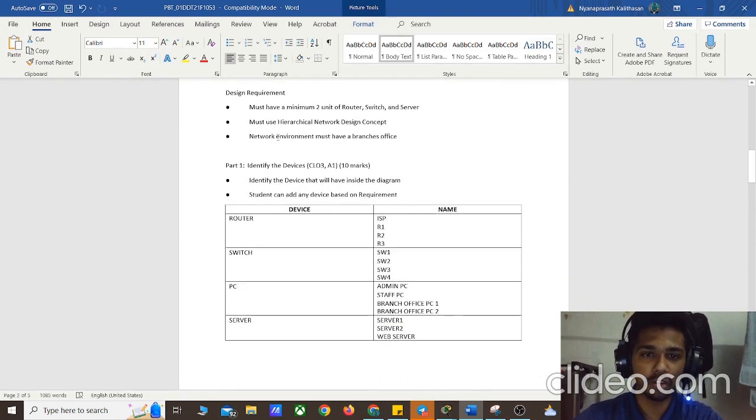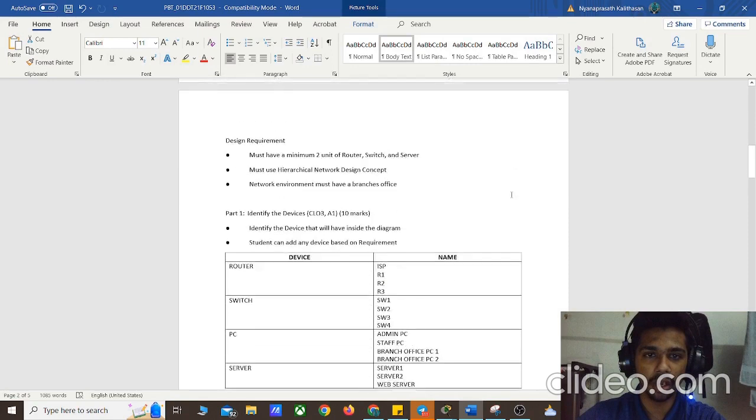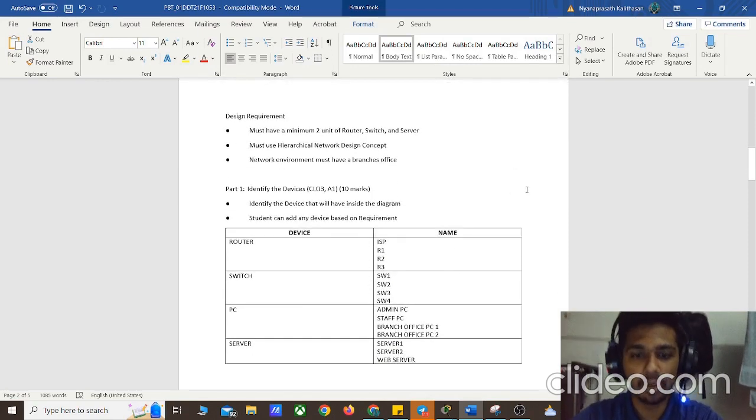First, I'm going to show the network that we use in our Packet Tracer network. We use a total of 4 routers: ISP, router 1, router 2, router 3. For switches, we use 4 switches: switch 1, switch 2, switch 3, switch 4. For PCs, we use 4 PCs: admin PC, staff PC, branch office PC 1, branch office PC 2. For servers, we use server 1, server 2, and a web server.